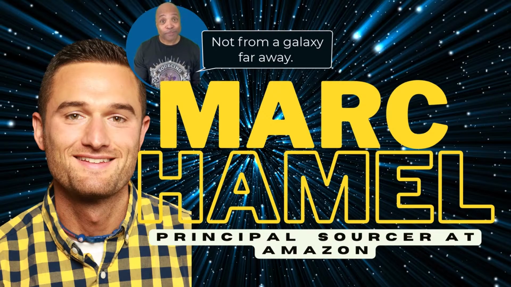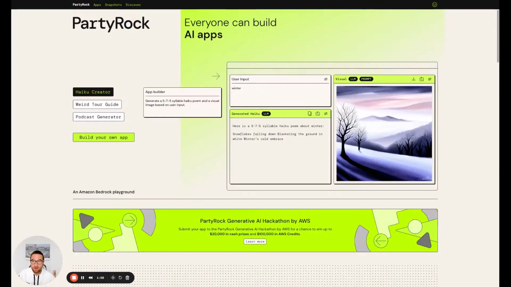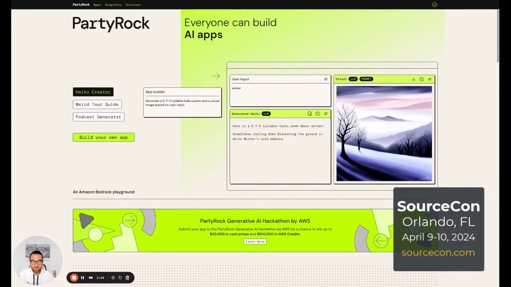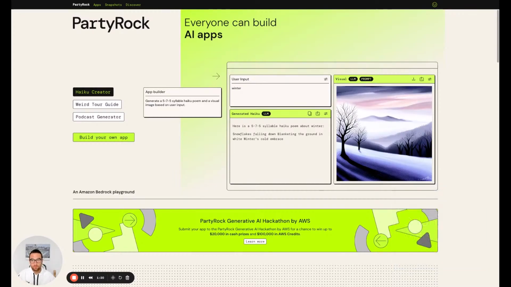Stay tuned for that. So what is Party Rock? Party Rock is, the best way to describe it, the ability to write something in natural language and have an app created for you. So for example, you just go to partyrock.aws.com. It's public, it's free, it's in preview mode. That's why it's free, but anybody can access it.